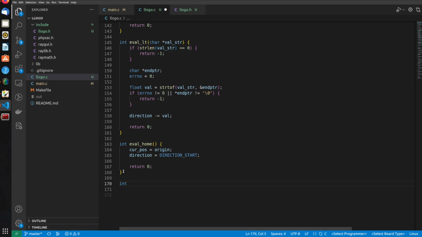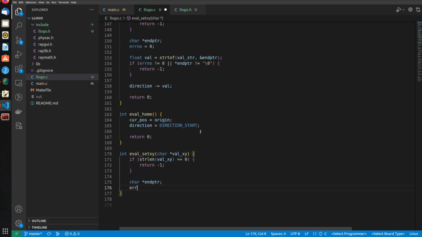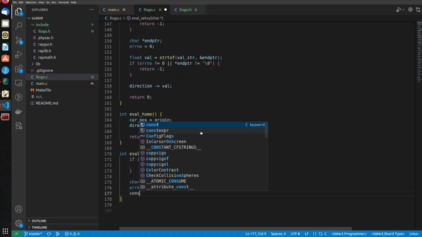The next one might seem a little bit lengthy, but it's mostly parsing. The real part is really tiny, so it's eval set xy, which moves the turtle to a certain position on the canvas. It accepts a val underscore xy. What do we do here? We first once again check that if val xy equal to 0, we simply return -1.